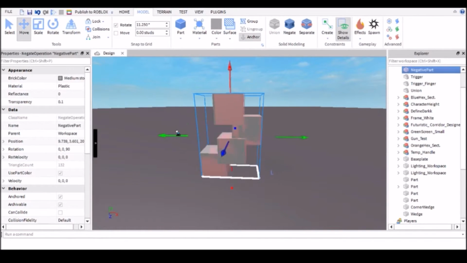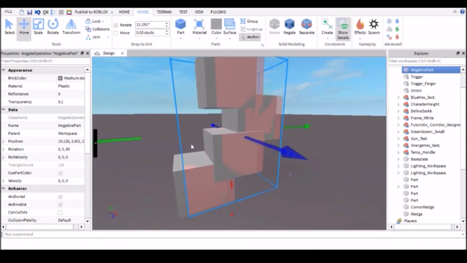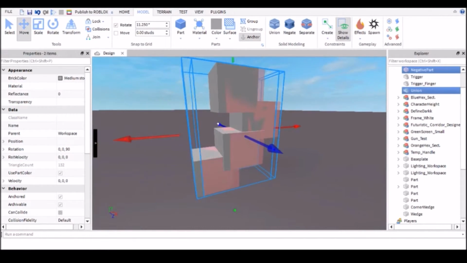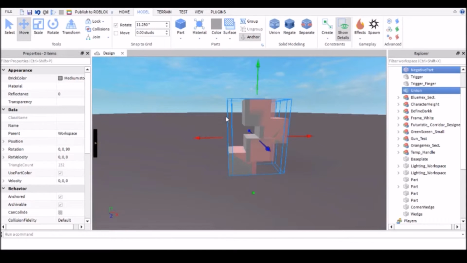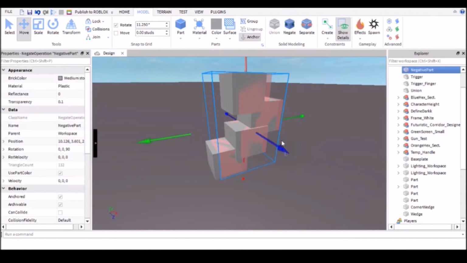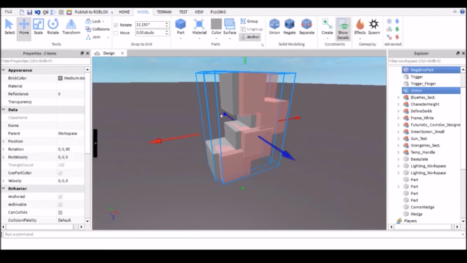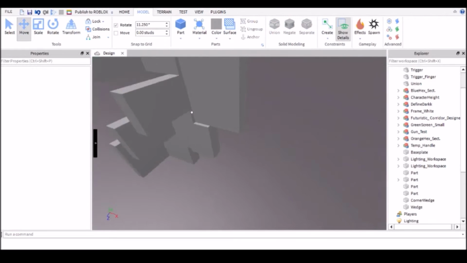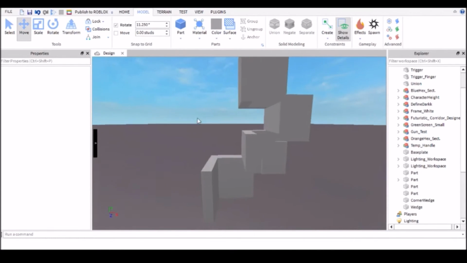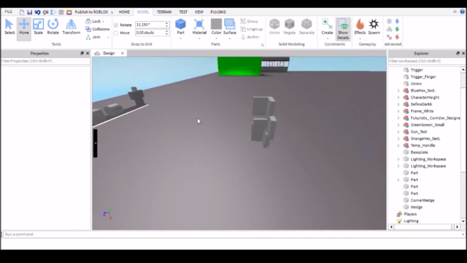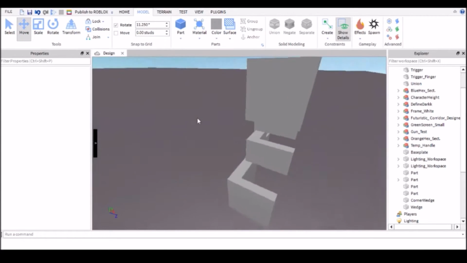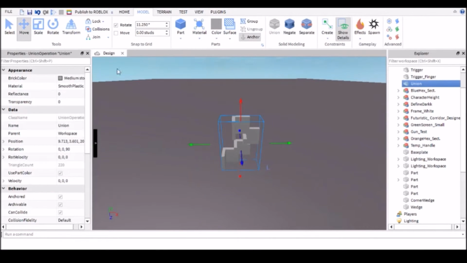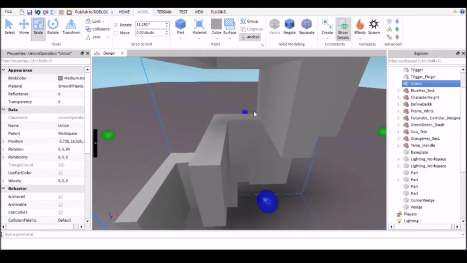Now, you can position this within a part, and as you will now see, it should remove any of the part or union that it was within. So you can see it's now removed a ton of it, and this can be helpful for making detailed, kind of customized parts and stuff.